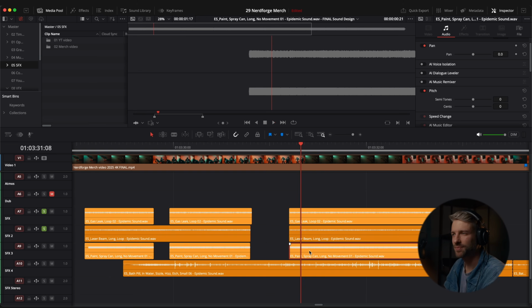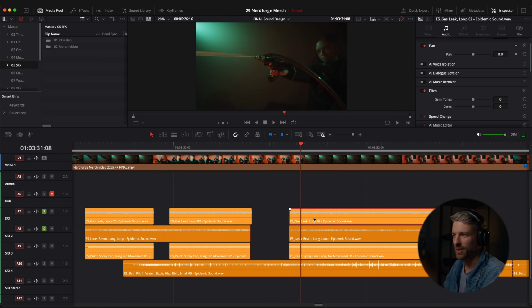So I actually just used almost the same sound. It's more of a spray can sound, which is a little bit more powerful than the first one. So we combined those three together.